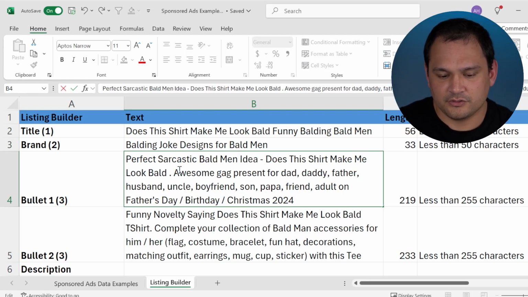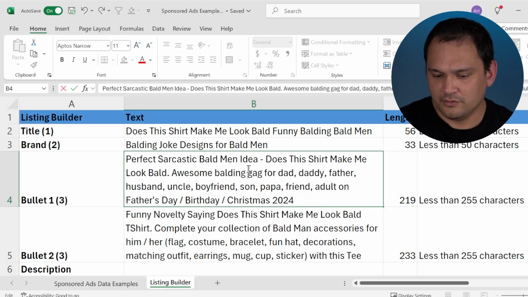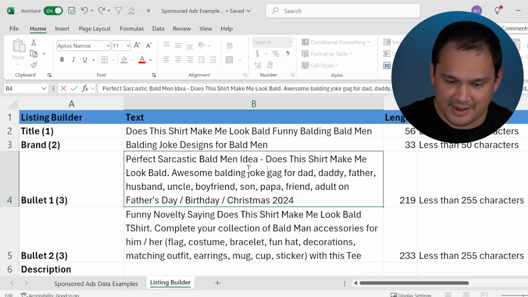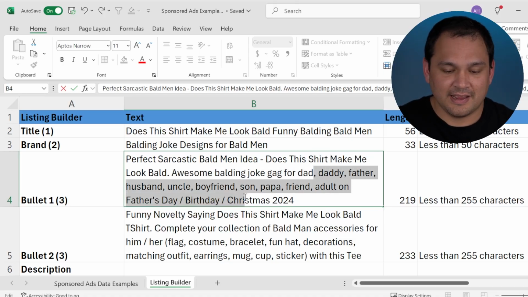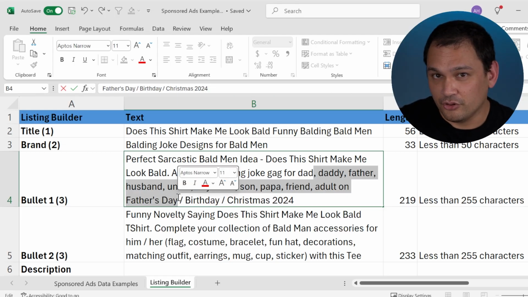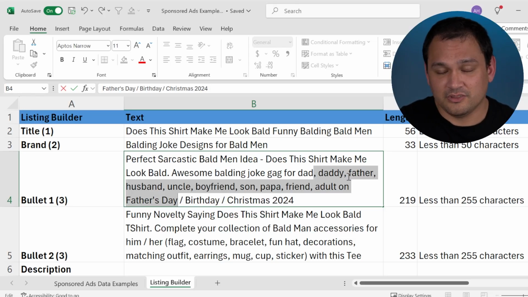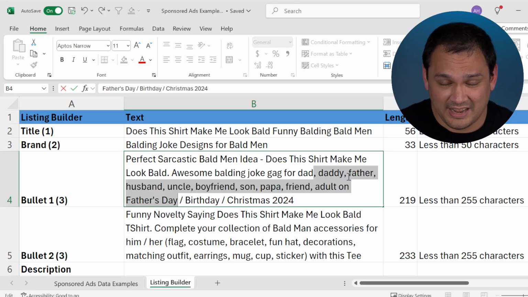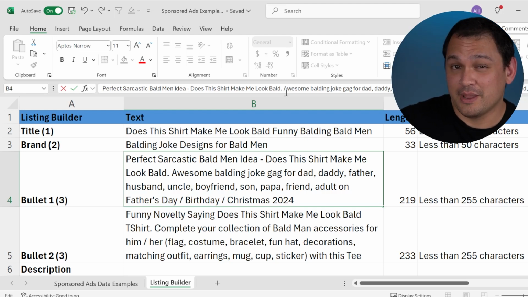I'd even remove this shirt word, gag present, balding, joke, gag for dad. This would be a reasonable long tail keyword. But then we get into this comma list that is moderately relevant, but not fully relevant, and it might even get served up if we only use the main keywords of balding and bald in the first place. But let's make it more likely that it gets served to the right people.